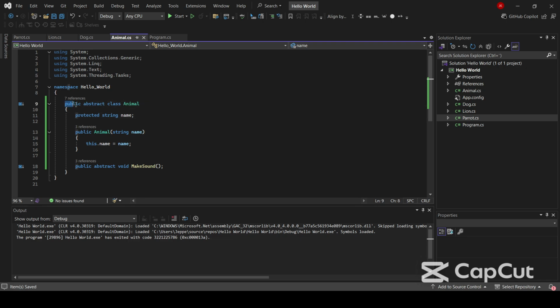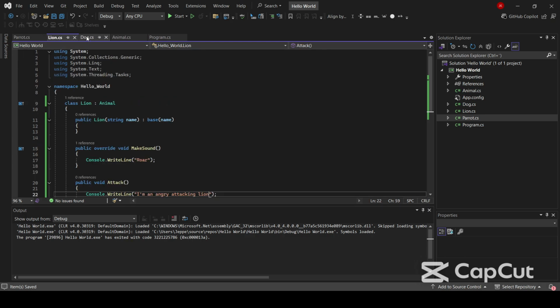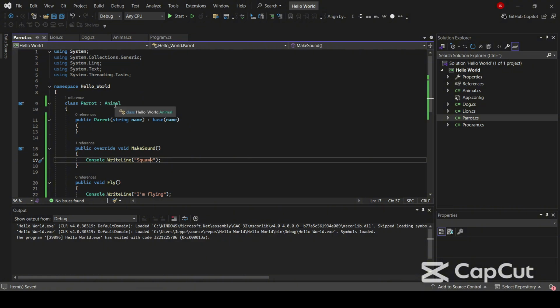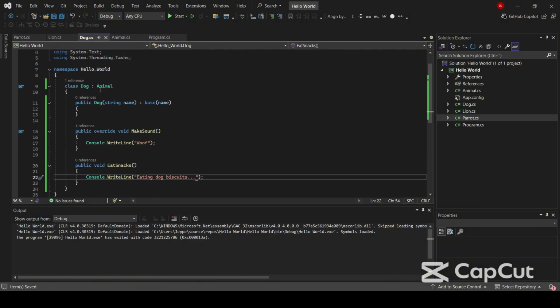So now to recap, we have the abstract class called animal. We have the protected string name. Remember, it's protected because the inheriting classes need this variable. It has the name constructor and has the sound that it makes, which is also an abstract method. So the parrot, the lion, and the dog each implement their own make sound method, and they also have their own functionality: fly for the parrot, attack for the lion, and eat snacks for the dog. And of course also they have this colon to animal, which means that they inherit from this class.